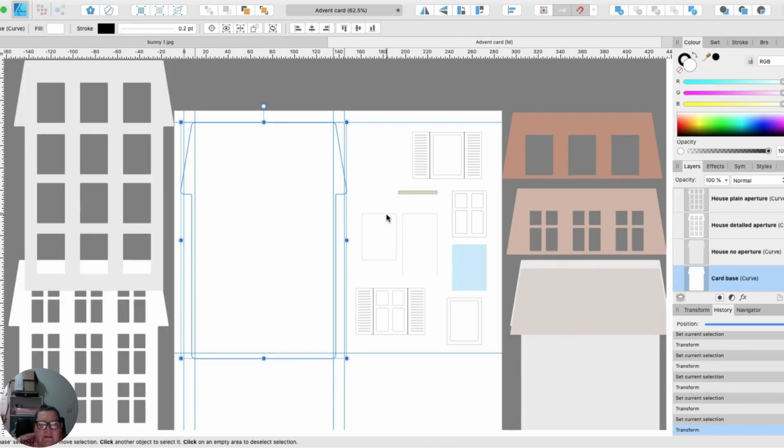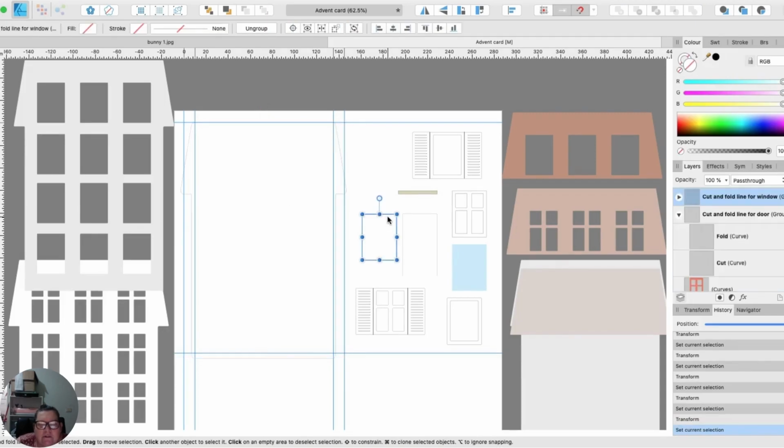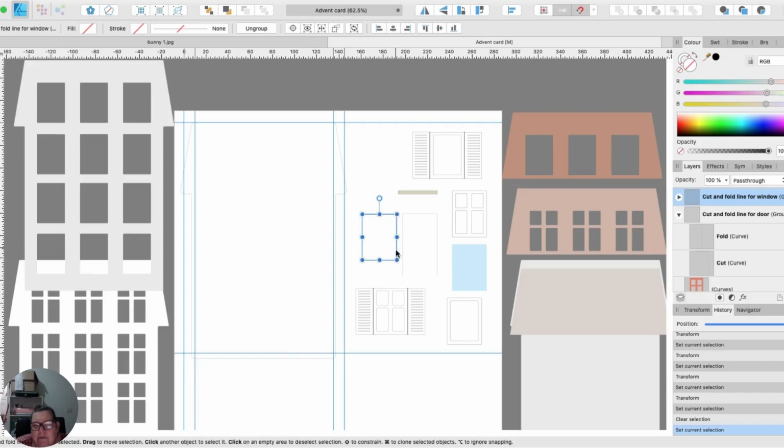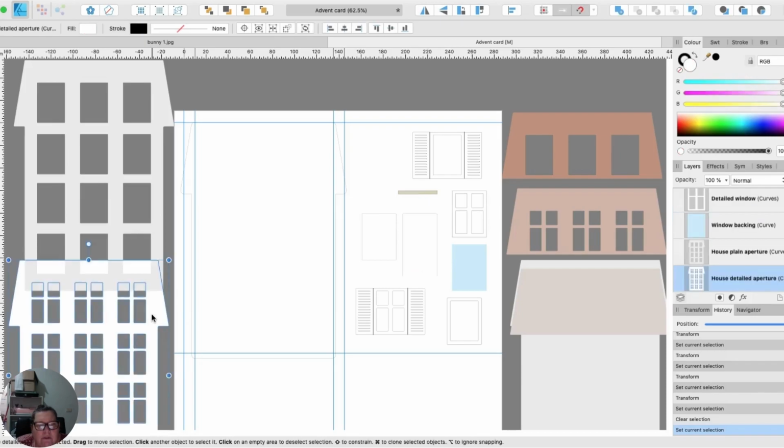So this here is what is needed to cut around to get the advent. You know, when you open up the little tags on your advent calendar, that's what's needed. So one of those three there are cut lines, and they're a fold line. Same here with your door. So you obviously need one of those on each window and door.